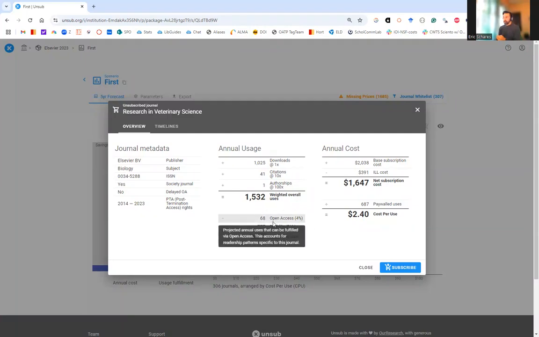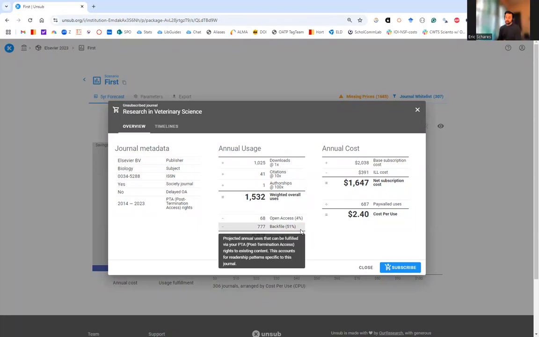Unsub then takes into account the open access. So even if you canceled the subscription, some of these papers are still free to read. And so in this particular example, 4% of those uses, so 68 of those 1,532 uses could be met through open access. And in this example, a whopping half, a little over half of those uses could be met through the back file, which is that post-termination access information that you provided. So things from previous years that you already own.